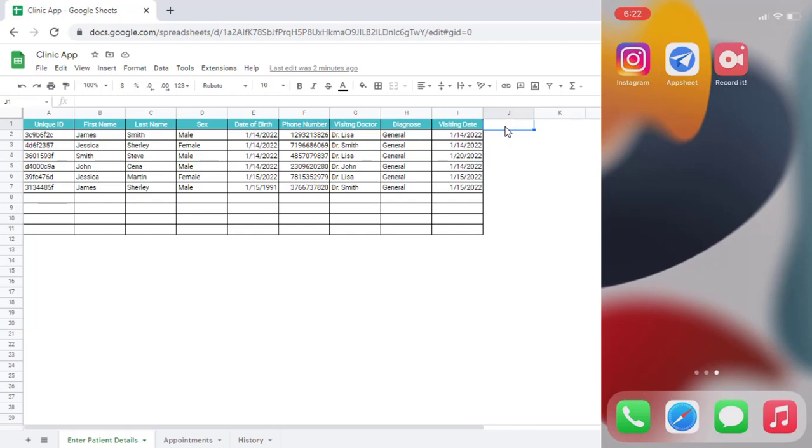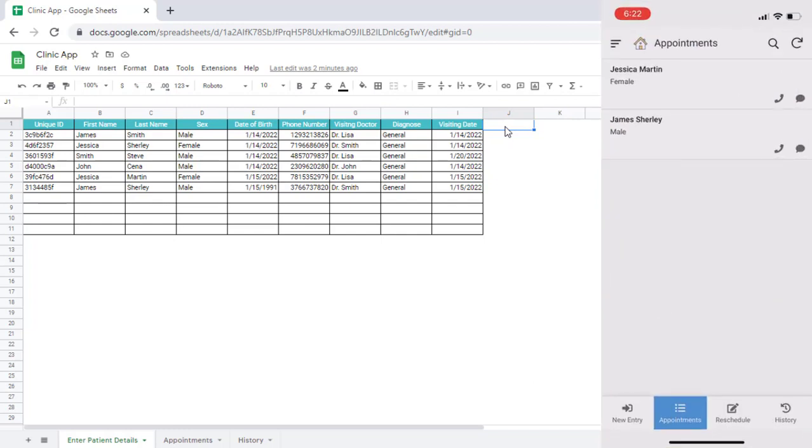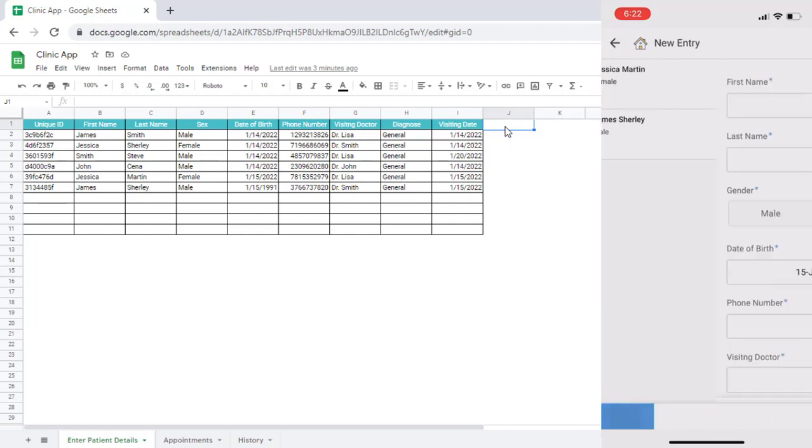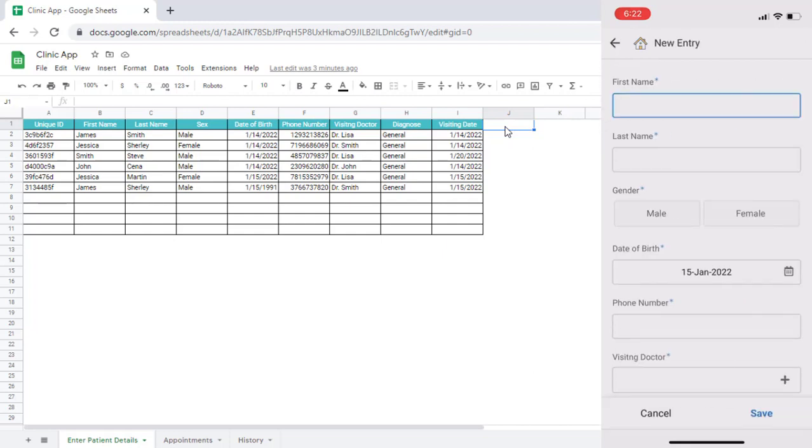As you can see, I already have one app which is named AppSheet. If I open this one, you can see the app opens like this. It's basically a clinic appointment application, which has four different tabs. The first one is the new entry, where you can enter any new patient who is visiting a doctor.